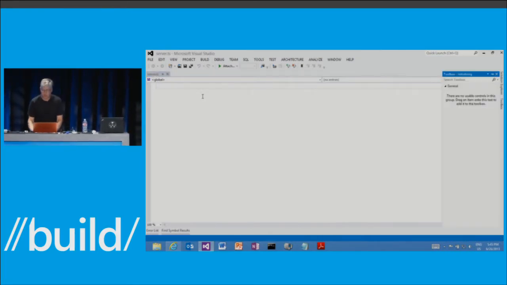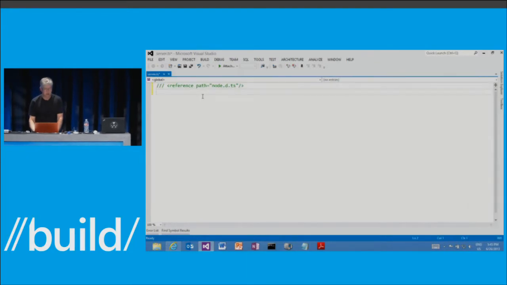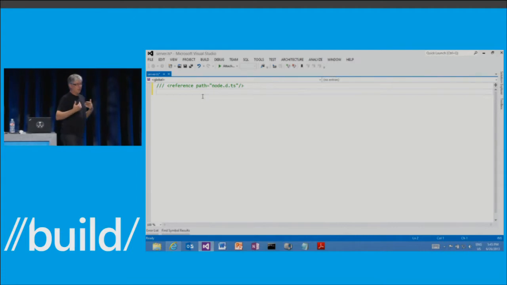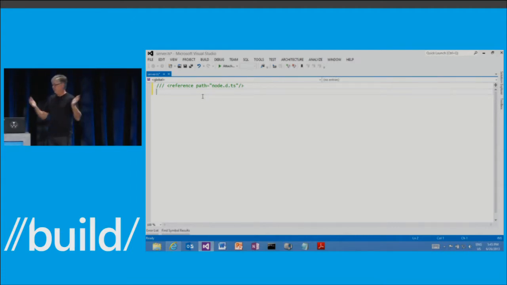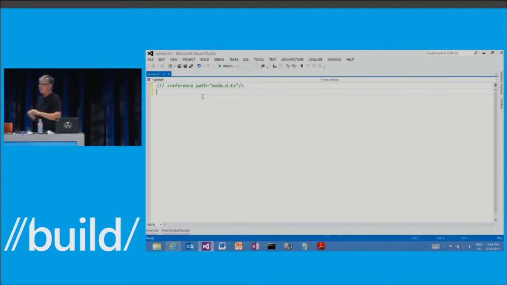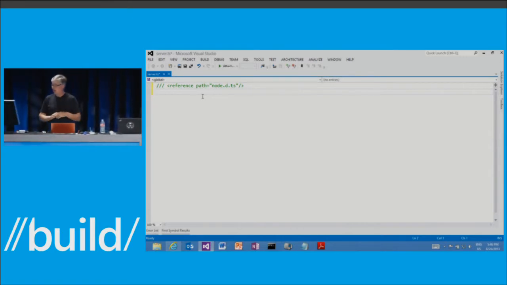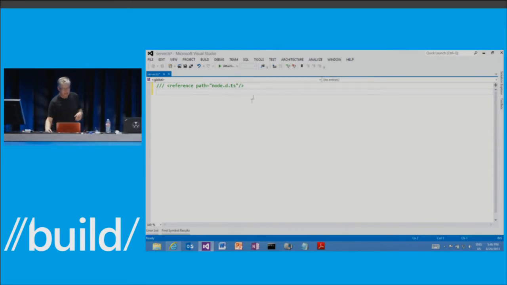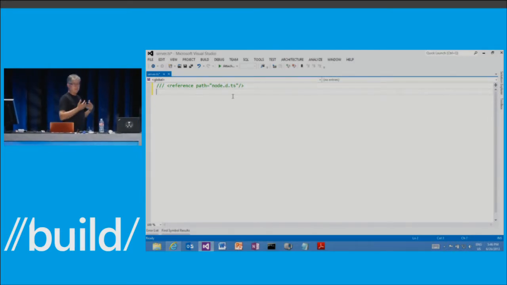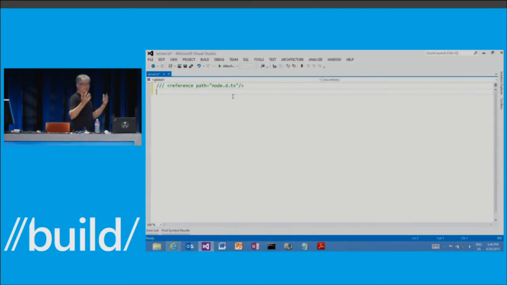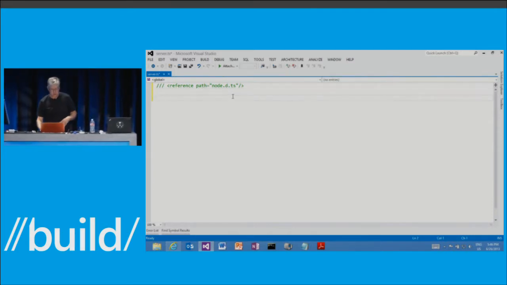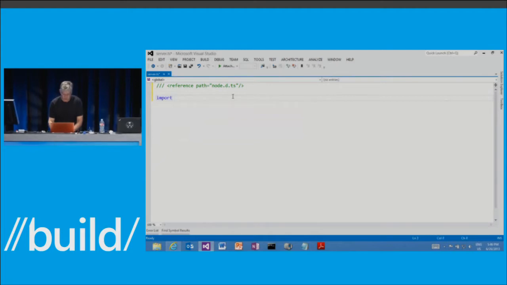So first, I'm going to reference all the type declarations for Node. So someone, in this case us, but could have been anyone, has written down all the static types for all the Node modules and put them in a declaration file. That's the convention, .d.ts. And once we have referenced that file, we now have static type information for all of the stuff that Node defines. So I can say import HTTP equals require of HTTP.